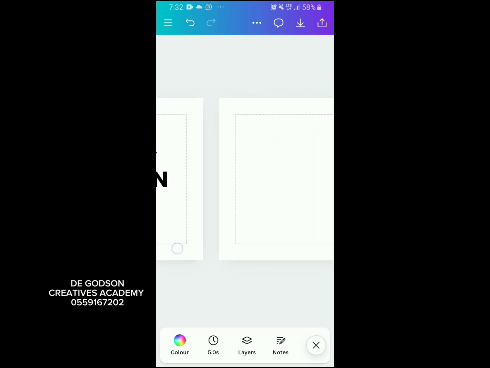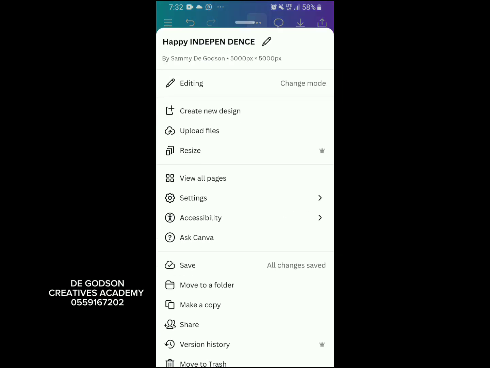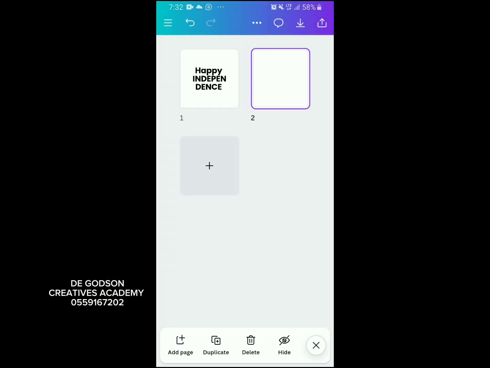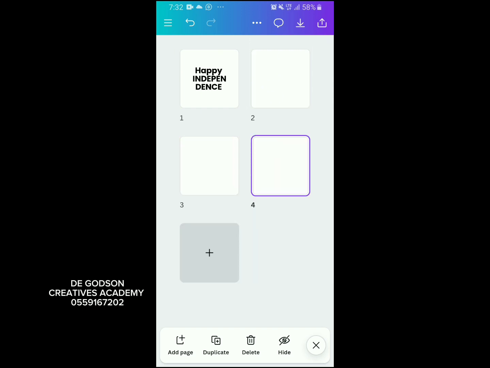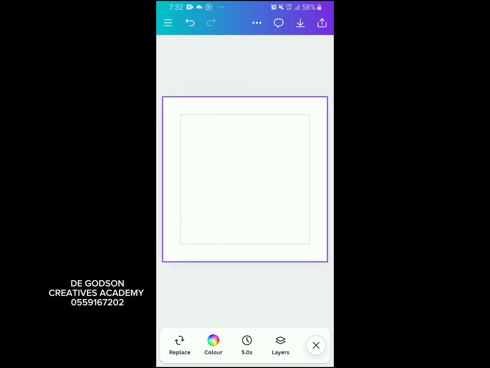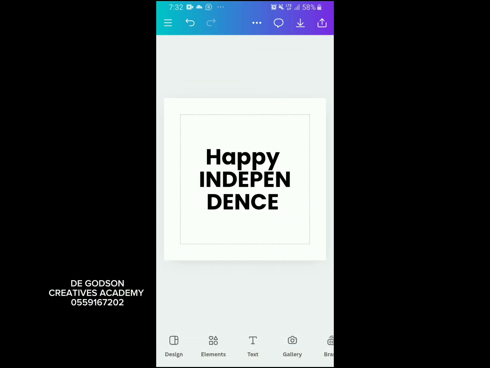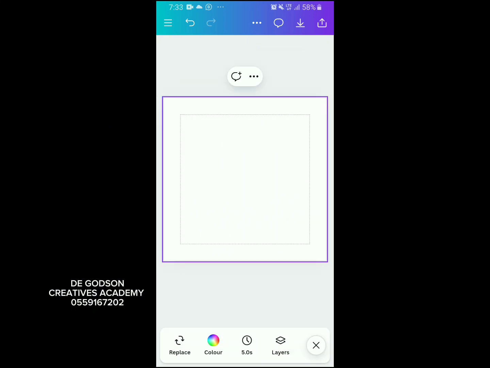You can just swipe here, or you can come to your three dots and go to view all pages. Once you tap on view all pages, you can see that we have other pages. If there's no other page here, you can tap on the plus sign to create another page. Once you tap on the plus sign, it will create pages for you, but I need only 2 pages. Okay, let me have this page here.